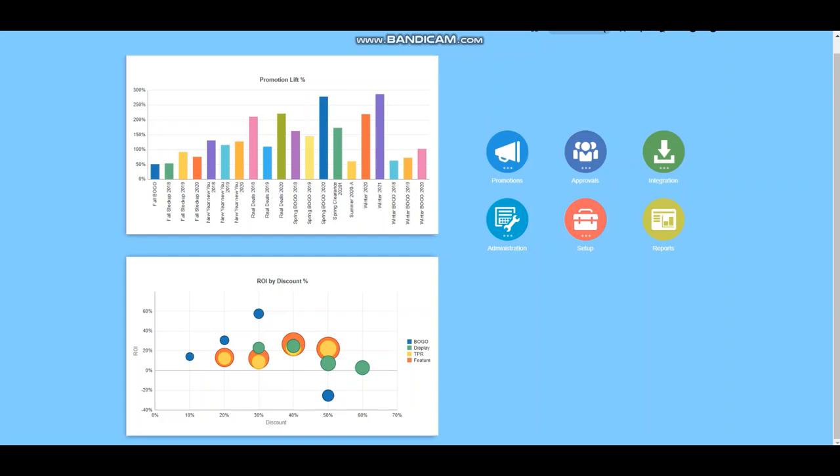On the left, you'll see some KPIs that can be defined or modified during deployment. On top here, I see different promotions and their associated lift. On the bottom, I see a more aggregate view, which is showing me ROI of different promotion types based on the discount tied to those promotions. So for example, I can see that BOGO was going up from an ROI perspective, but then drops down for some reason that needs to be investigated.